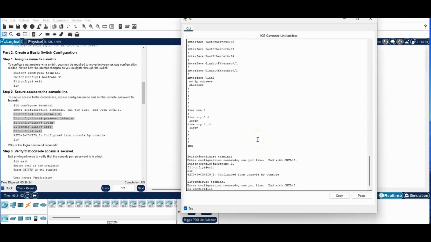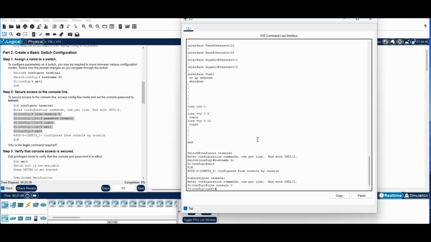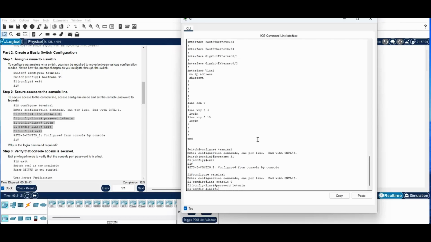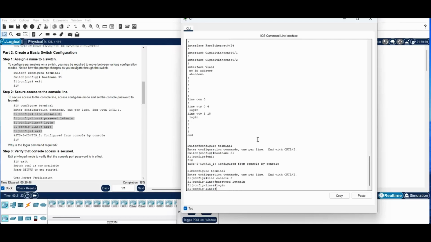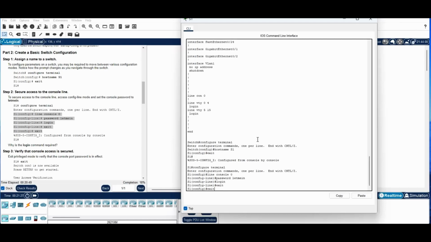So the first one is line console 0. We are accessing this through the console. And when somebody tries to enter through the console port, we want a password to be required. So there's my password, let me in. And I want that to be a login password. So I type login. Then I'm just exiting out of here.